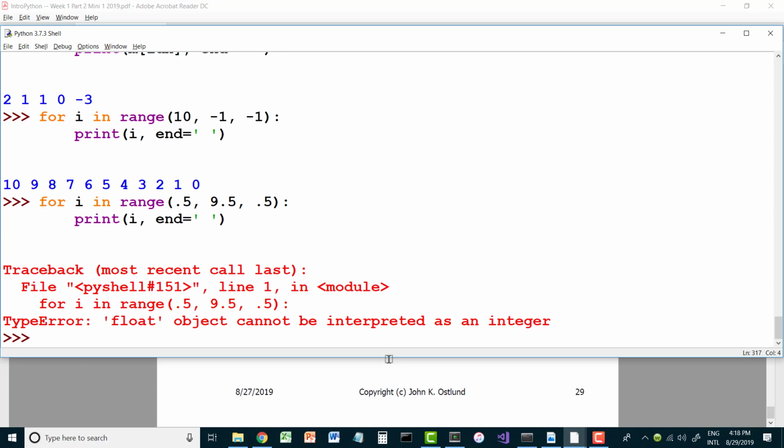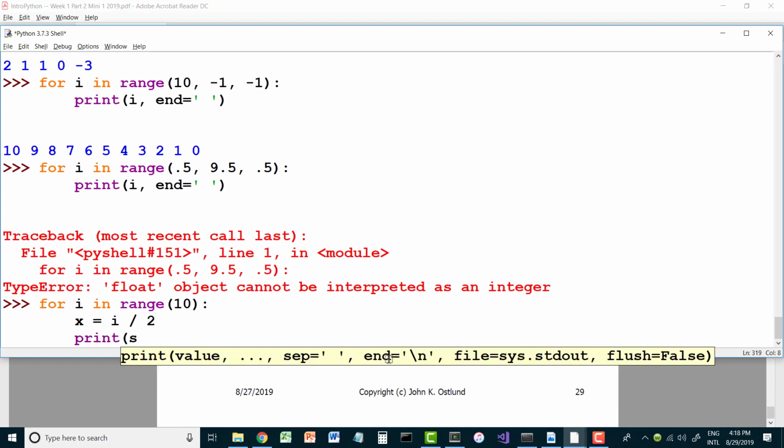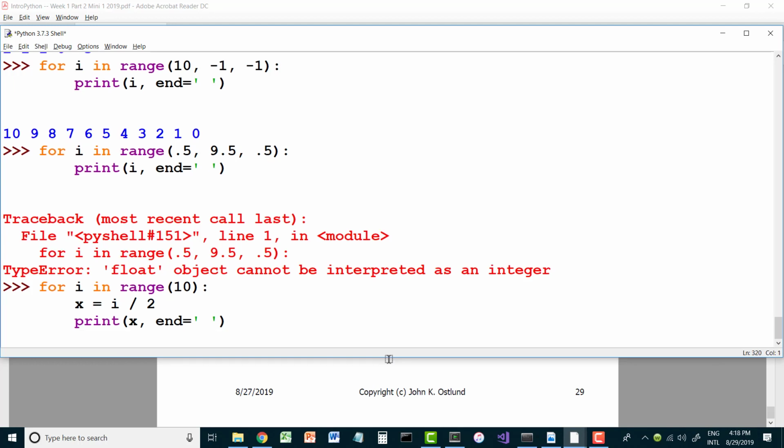But all is not lost because it's easy to convert integers to floating point, right? You just multiply by a floating point number. So I can say something like this: for I in range 10, x gets I over 2, print x. So if you can figure out an easy way to get from integers to the equivalent floating point numbers that you want, then you're all set.